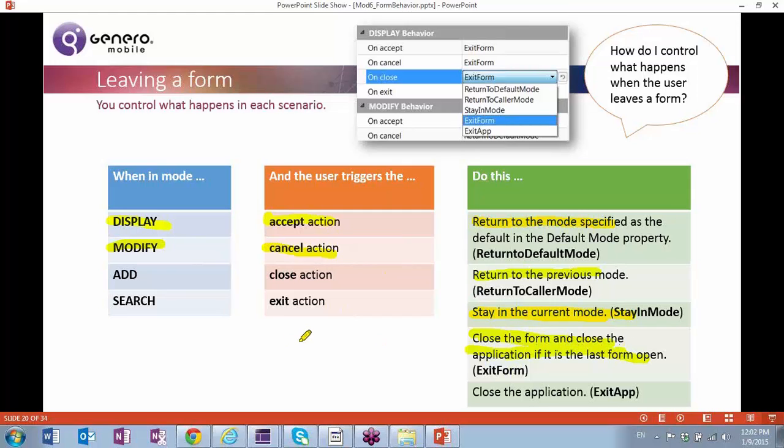But again, it depends on the circumstances and whether or not the form you're working in has been opened from a parent form and that type of thing. So all of this, in my opinion, is really tied to the functionality you're working on with that specific form and that specific task for the user.